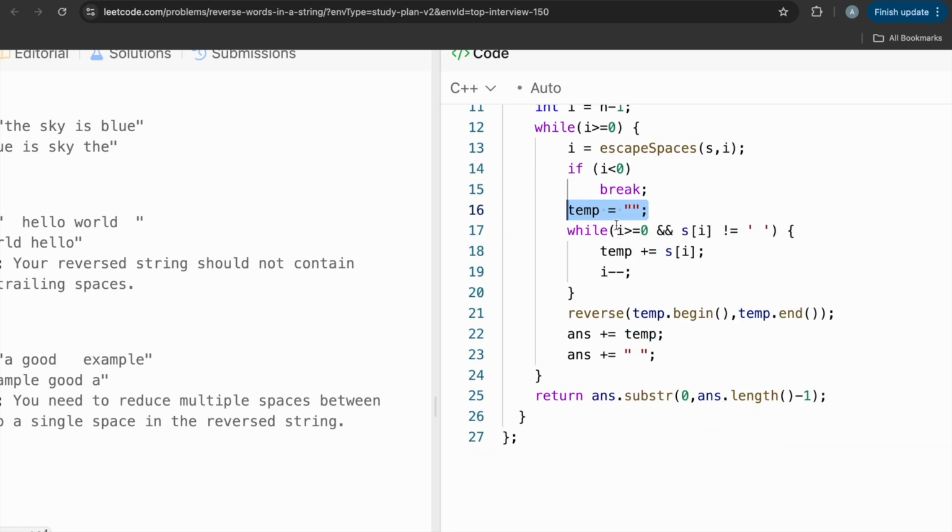So we will just do this: while i is greater than or equal to 0 and s of i is not equal to space, we will add that character into our temp, and do i minus minus, and then finally we will reverse our temp, and add it to our answer, and we will also add a space. Now when we come out of this loop, we will have our answer, but we will have an extra space at the end, so that is why we are taking a substring from 0 to answer.length minus 1. So this will ignore the last space, and this will give us the correct string.